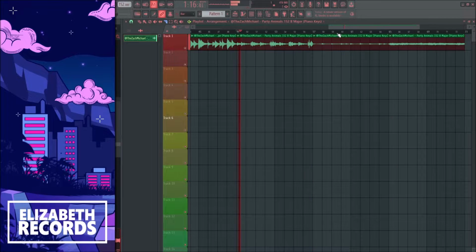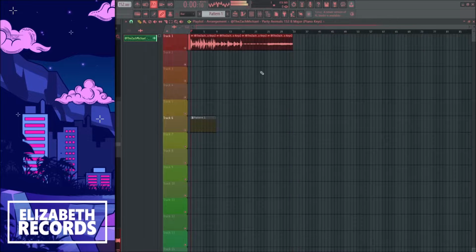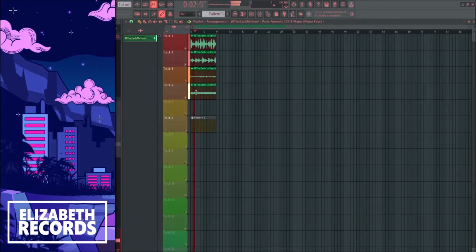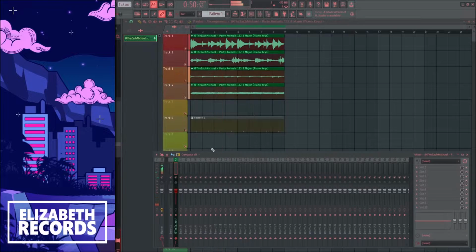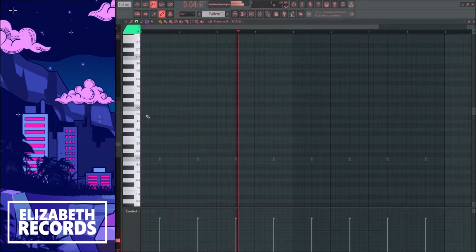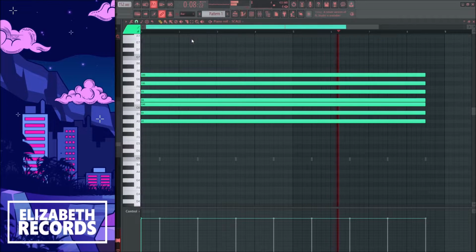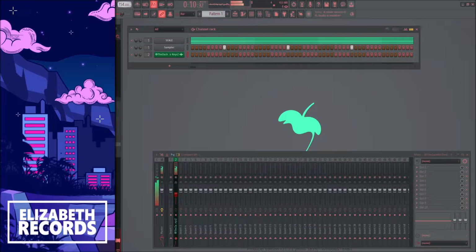I'm just gonna cut the stems at the end. Just like that, now we got the 4 stems. It's B major, but I think we're gonna transpose it down probably 2. Yep. We're gonna speed it up to 156. Just like that, we got what we need. Let's get started on some drums.